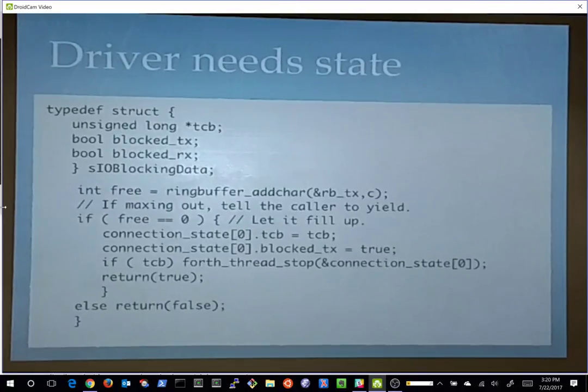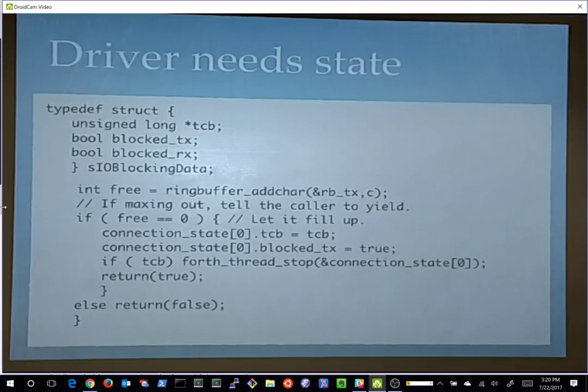So the other thing is that if you're going to do a high-performance system, your drivers need to have state. This is essentially the classic example of how that's going to work. This is an excerpt from emit and from the system call that supports emit. Everything is going to go into a ring buffer, and at some point it's going to get full. So this is what it looks like. If the ring buffer is full, then you remember the task control block of the thing that was asking you to do the work. And then you say, hey, they're blocked. And if they actually sent you one, you stop their thread. That's it. It's that clean.